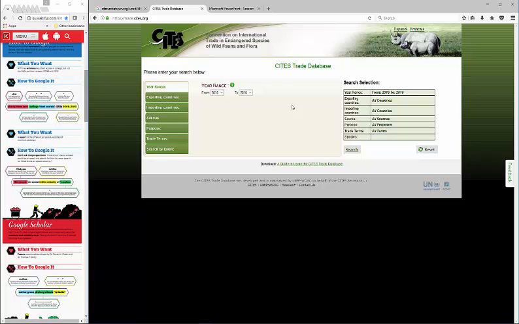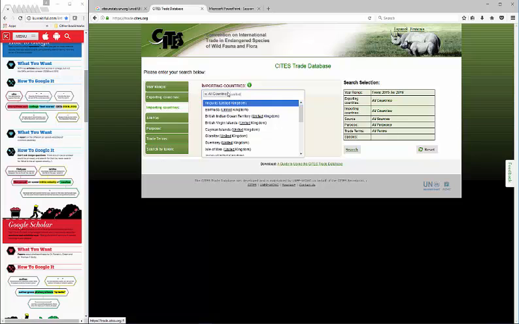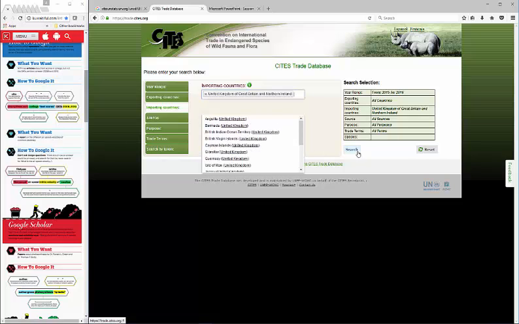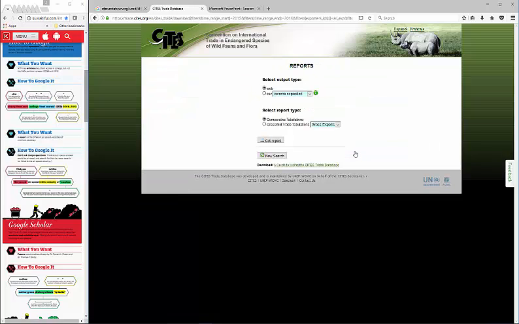Let's limit it and only look at the UK. I'm currently living here, so I'd be really interested to know what endangered plants and animals are getting imported into the UK. And I'll look from 2015 to 2016. And I'll limit this and say I only want to look at the United Kingdom. And search. Brilliant. Now I can download this as a CSV and I can grab the report.